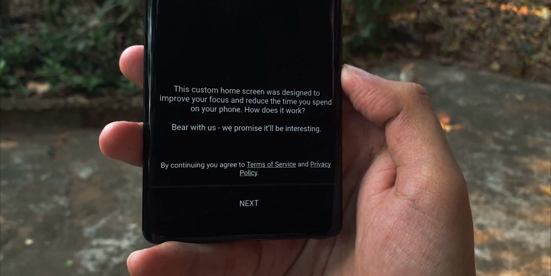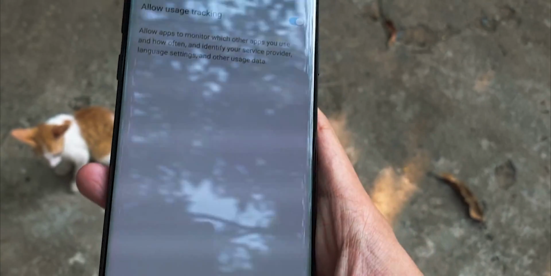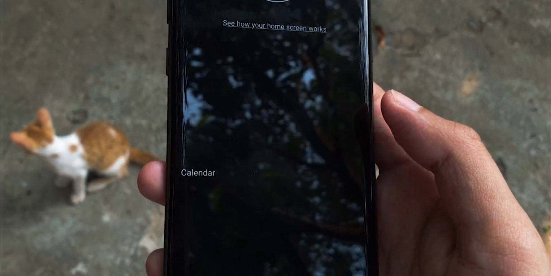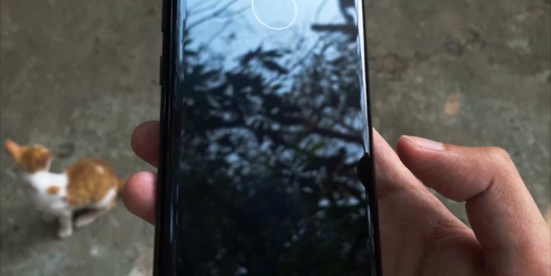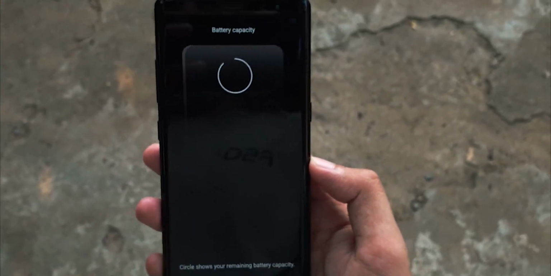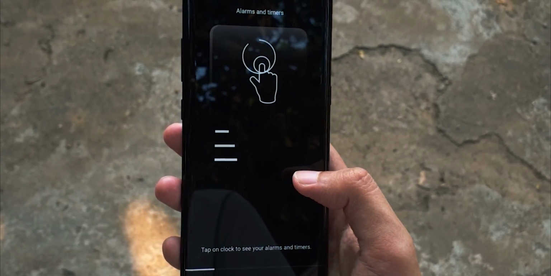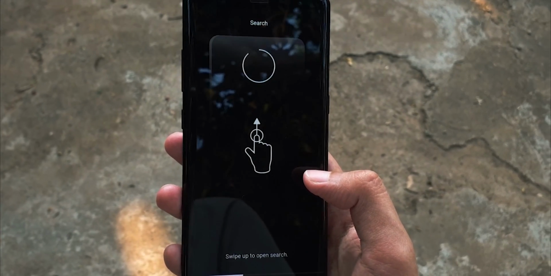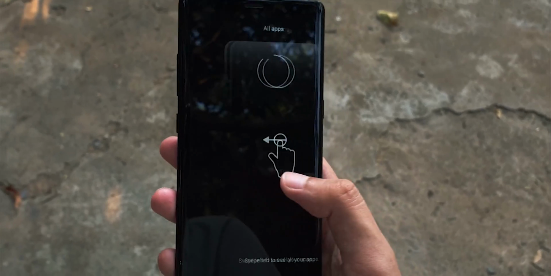Just like the Block Ratio, you'll have to enable the usage access so that it can track your app usage. And that's it. You'll be greeted with a plain blank home screen with nothing but a clock and one default app. You can click on that hyperlink that says "See how your home screen works" to get a basic intro of the gestures. It's fairly simple. That circle around the clock represents your battery. You can swipe up to bring a browser of your choice to quickly search something.